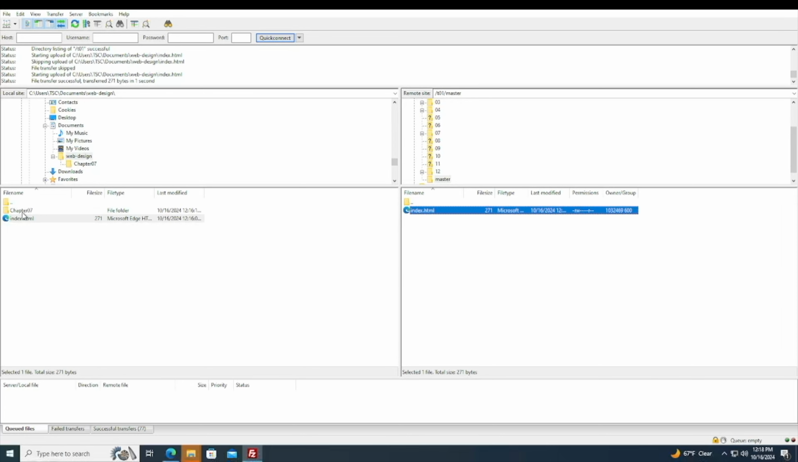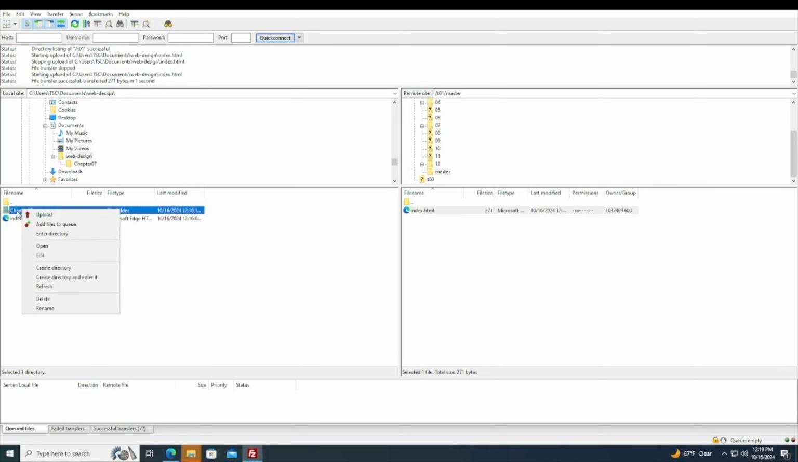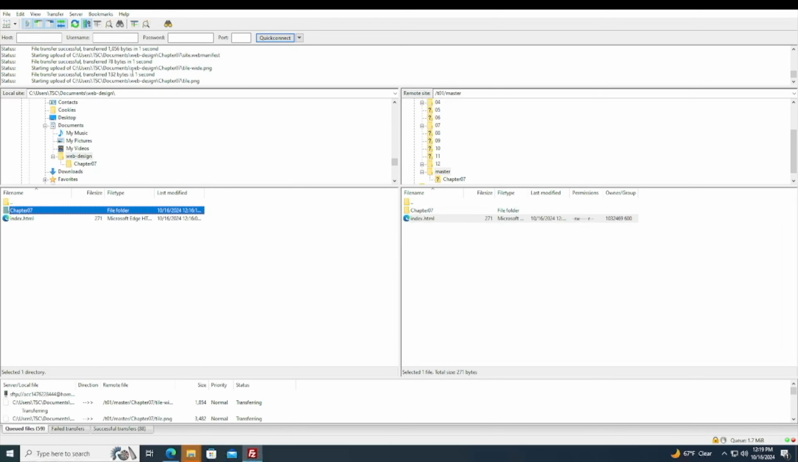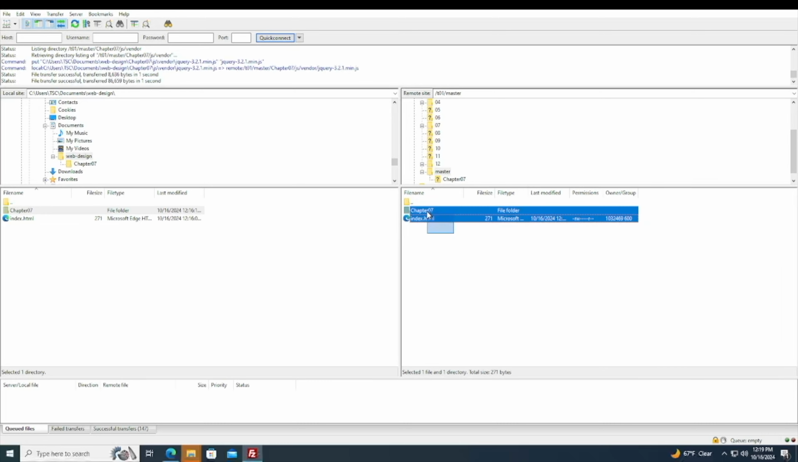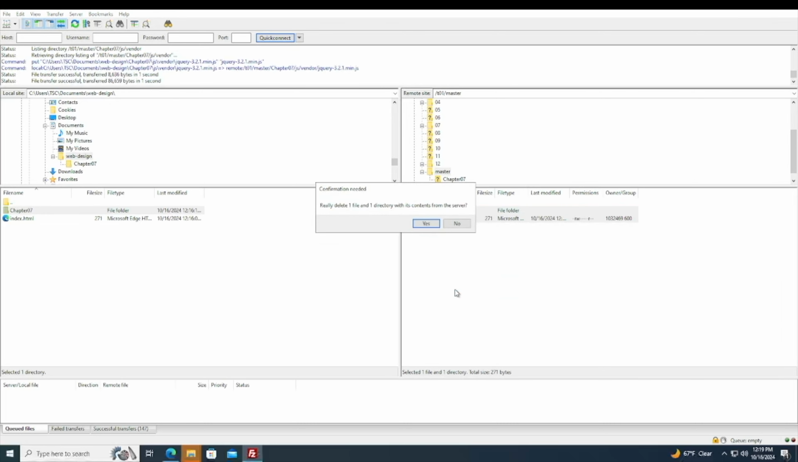Okay. Another method is, again, with the folder selected. In this case, I have the master folder selected. You can right-click on the file or folder and click Upload. And now, as you can see, the folder and all of its contents are being uploaded. Down here, we can see how many files are in the queue and how many have been successfully transferred. Okay, now I'm going to go ahead and delete them. This is just for demonstration purposes.